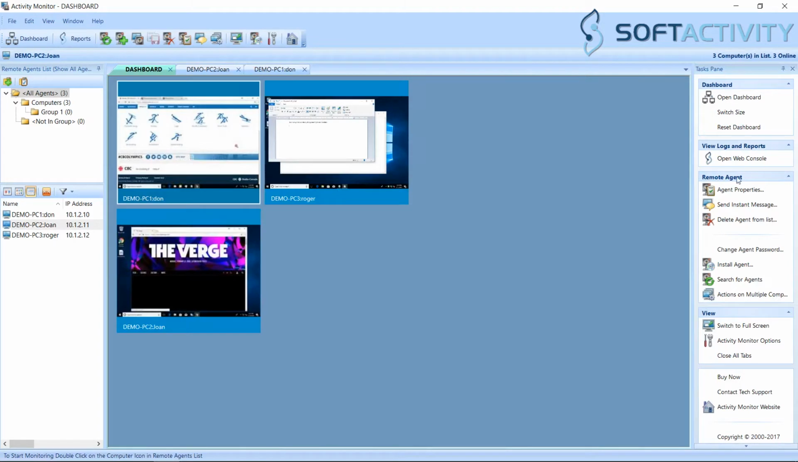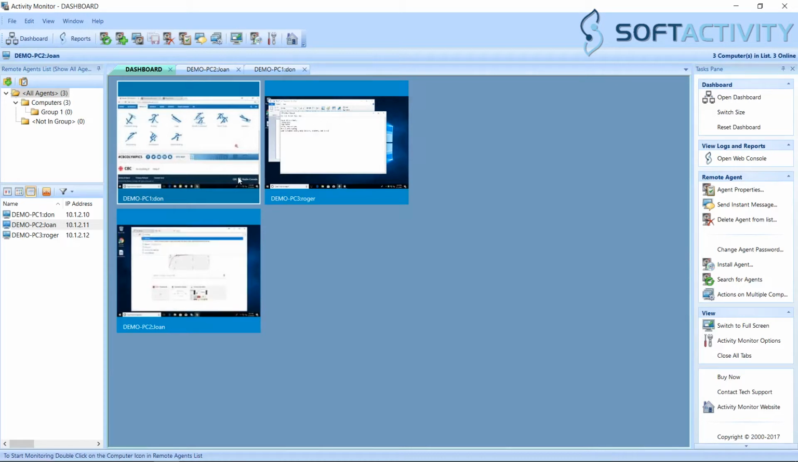In addition to real-time monitoring, our system records activity logs on all computers. Logs are stored securely on-premise, on your company's server. Only you have access to this data.